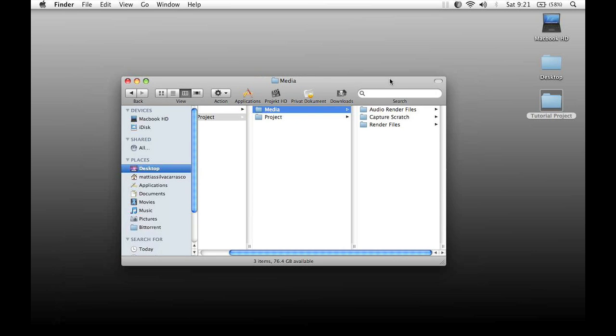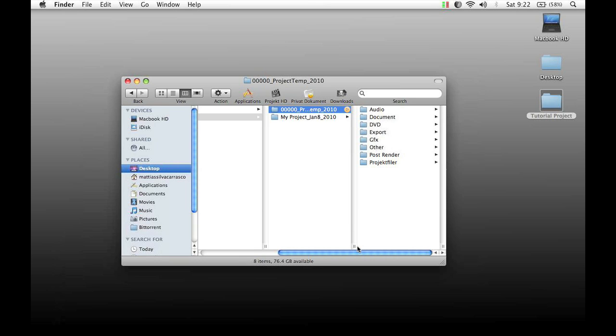Inside this tutorial project folder, I have two folders. I have the project folder, where I keep my projects, and then I have the media folder, where I keep my scratch media. So I select the media folder as my scratch folder. That means this is where all the footage that I digitize ends up. And then I have the project folder. Inside here I keep my projects.